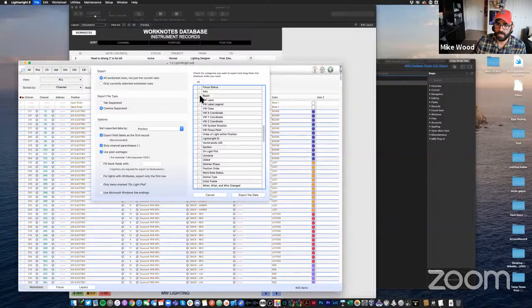Let's see, we also had focus status. Here's that LightRight ID field we talked about. Very important that you include LightRight ID, DMX number, universe. We don't need any of these combo fields. Again, you choose whichever fields you set up for yourself in your solution. Maybe you're using all the user fields. Maybe you're not. Totally up to you.